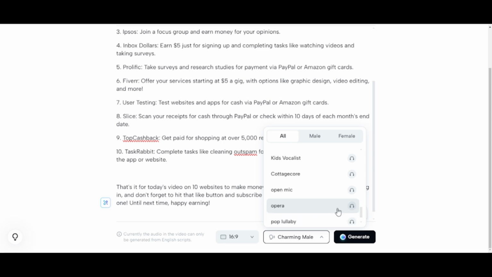Today, we're diving into the world of 10 websites where you can make money by simply completing tasks. Let's get started. 1. Swagbucks.